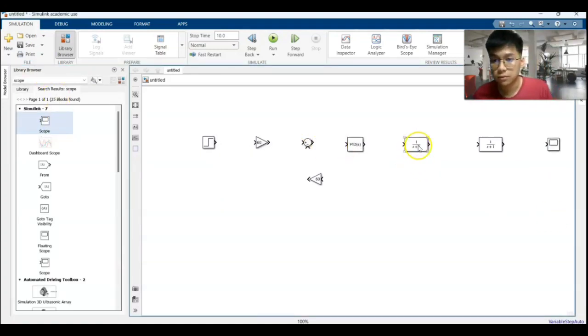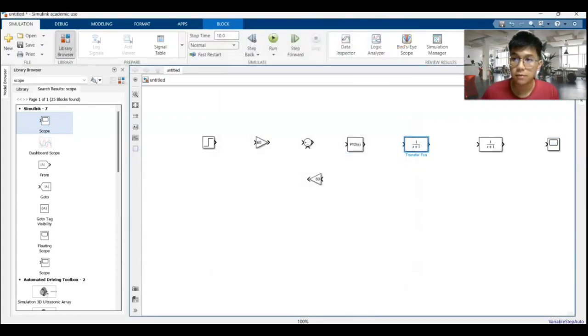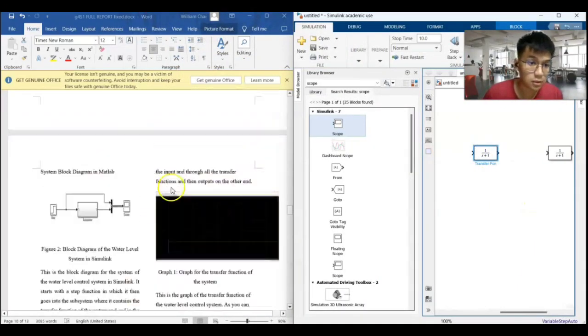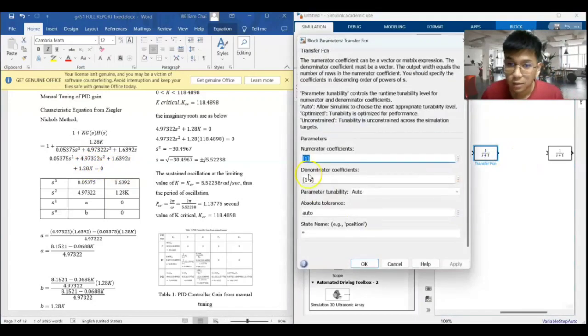And we start to put in the values in the transfer functions. Before that, first of all, we insert the functions in the transfer function according to the manual calculation we obtained, which is this one, 1.28. For the numerator, we have 1.28. For the denominator, we have 4 terms: S3, S2, S, and 0. So for the first one, we key in the value 0.05375.